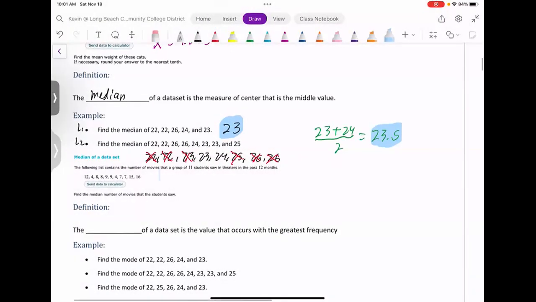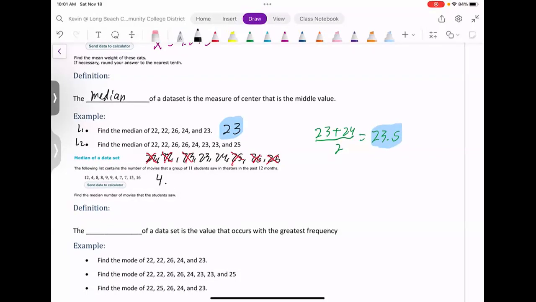So this is going to be 4. Yeah, 4, and then I have another 4. 7, 7, 8, 8, 9, 9, 12, 15, and 16. You could put those into a list. I didn't, but you can. And then sort them. And here we are.